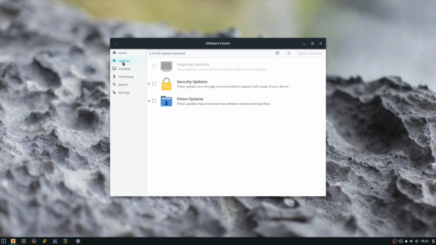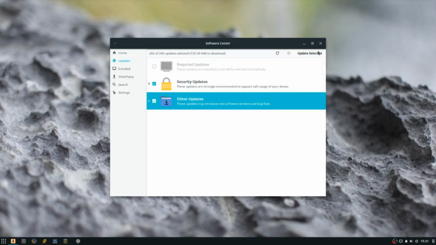We can select, I would recommend selecting these two and doing those first thing. But it takes a long time, so I'm not going to do it in this part of the video, but that's the first thing you do. You'll update, you'll restart the computer.